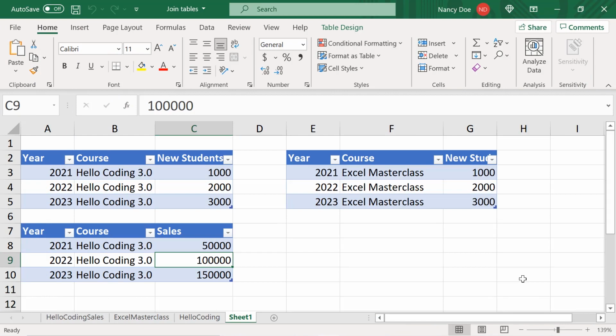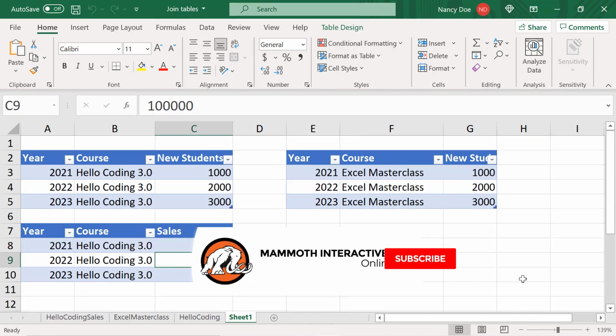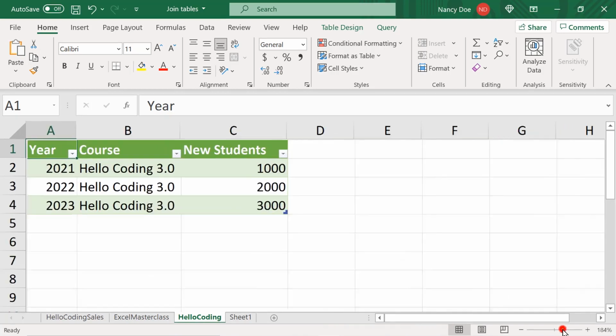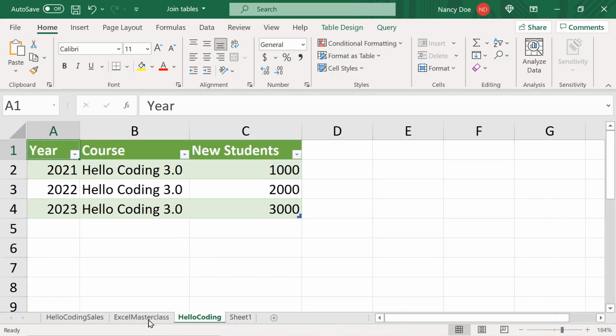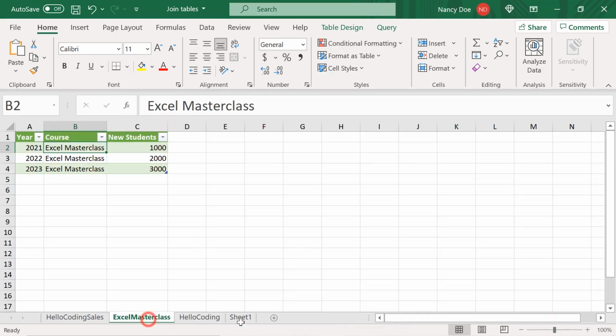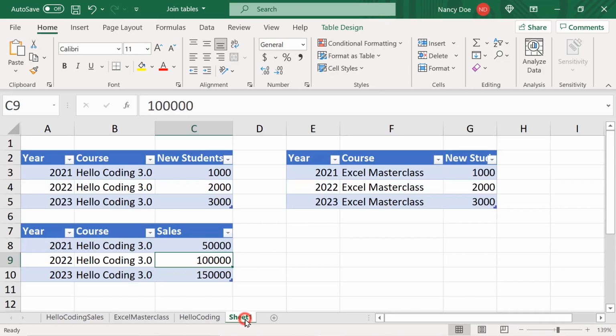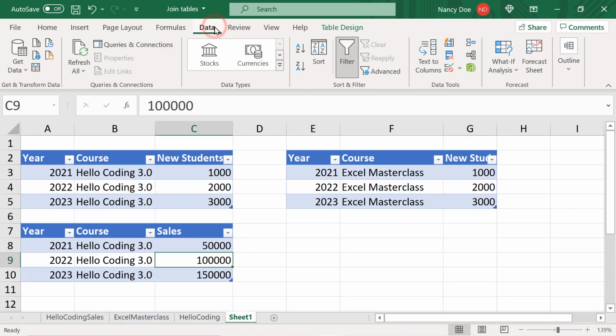Hello everyone and welcome back to our course. In the previous lecture, we built out 3 tables and we learned how to reference those tables via Power Query. Coming up in this lecture, we are going to learn how we can actually join these tables together into one table. So let's go into our Data tab and we're going to launch the Power Query editor.